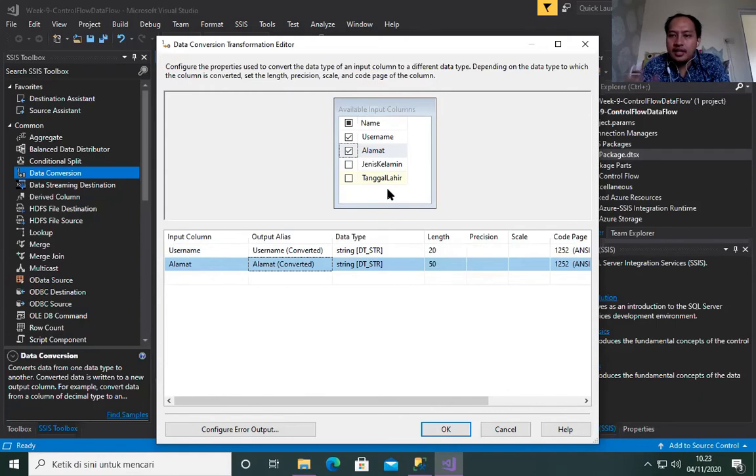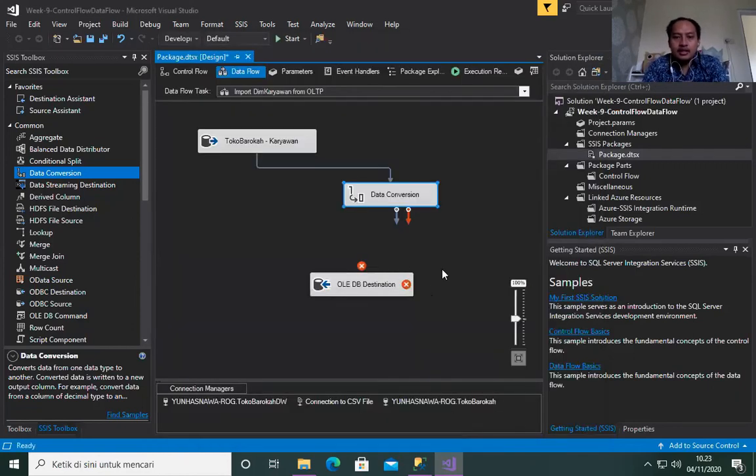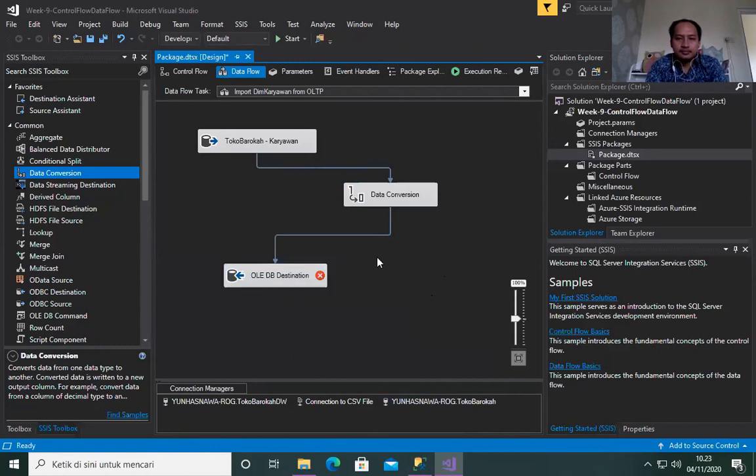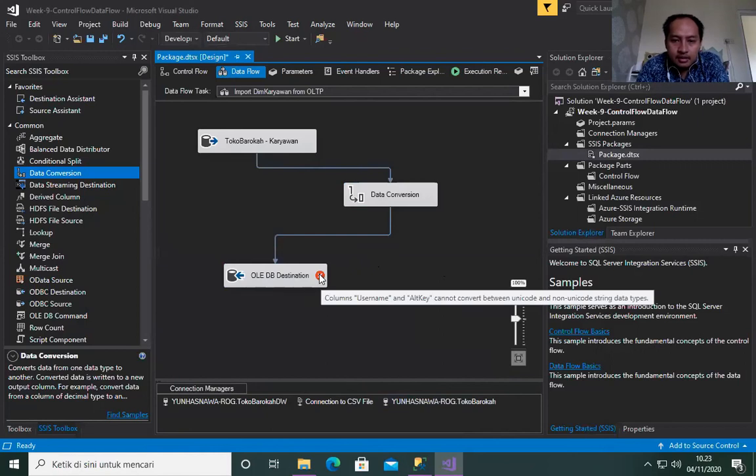So this is just adding two new columns that are the results of conversion from the username column and the alamat column. So we will have two new columns, username converted and alamat converted. Okay, click OK, and then instead of putting the precedence constraint from Toko Barokah, we put the precedence constraint from data conversion, like this. Okay. And now we still have an error, I think.